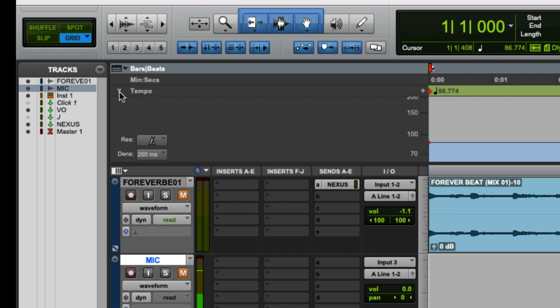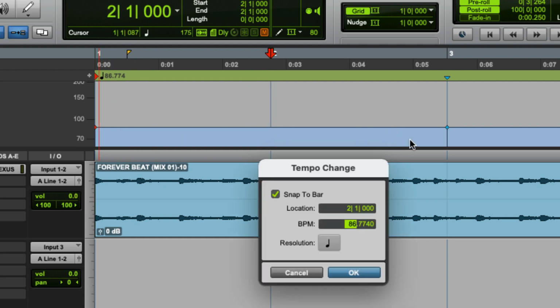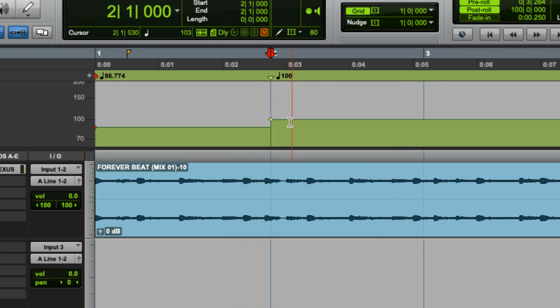If we open the little triangle here, we can add a tempo change if we want. I could click the little plus button here and change it here to 100. And now you can see that tempo change is reflected. So to do tempo changes in Pro Tools, you're going to want to have the conductor mode on.